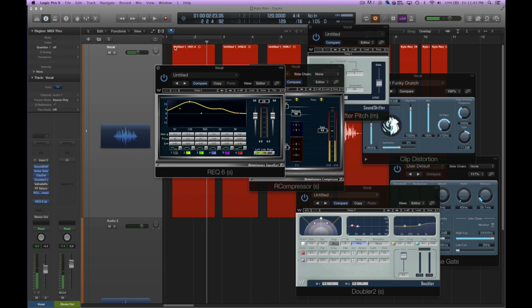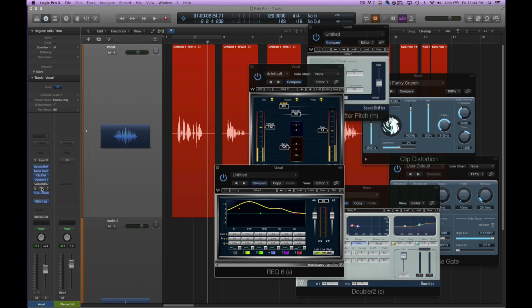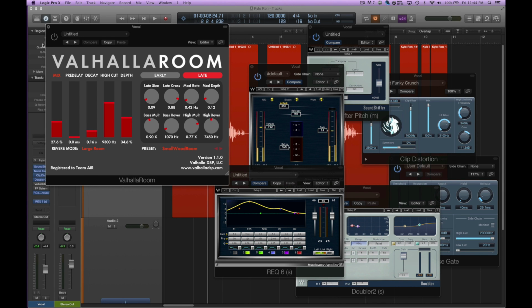This is basically the meat of the sound. Next, I'll use the Valhalla room reverb.